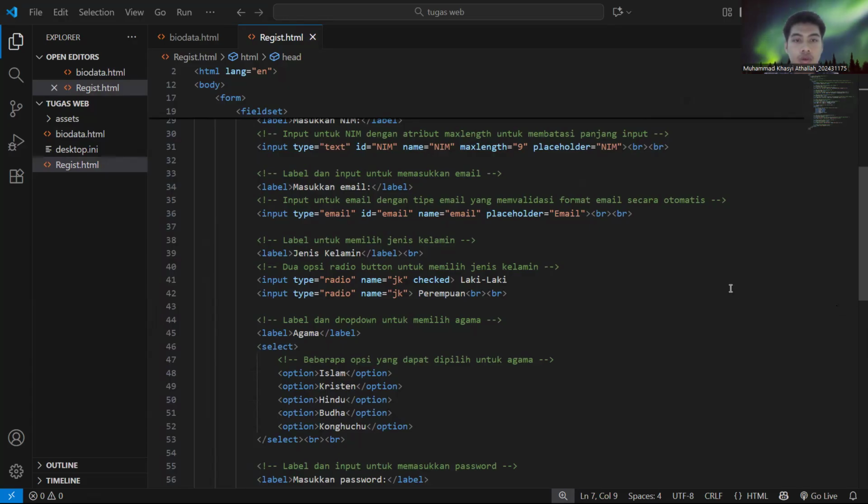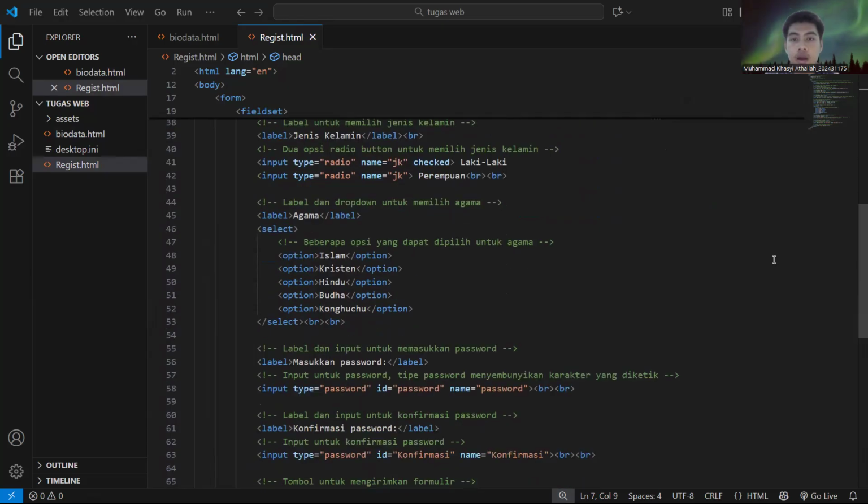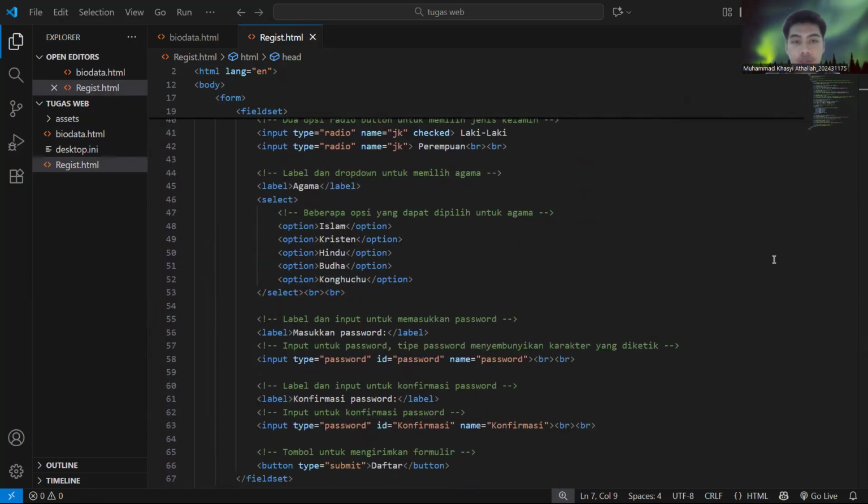Next we have a drop-down menu, or a select element, for choosing the user's religion. The available options in the drop-down are Islam, Christian, Hindu, Buddha, and Konghucu.